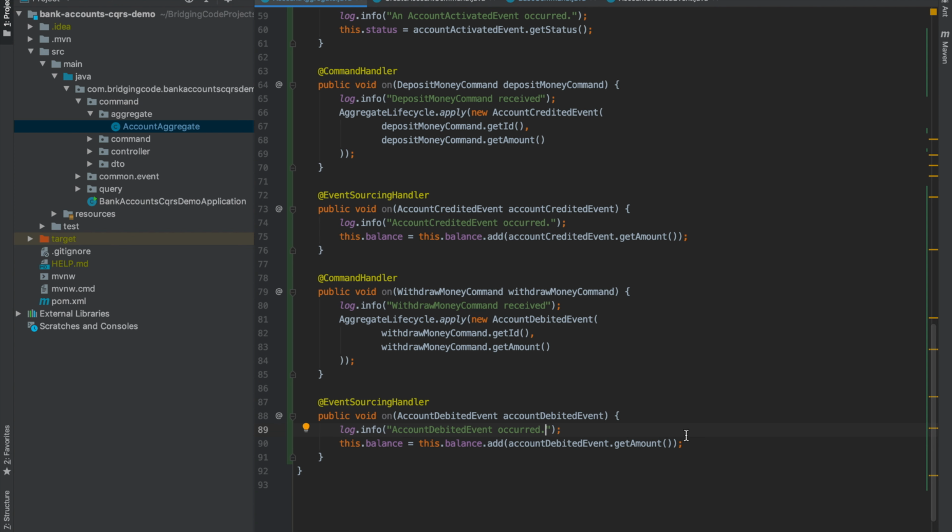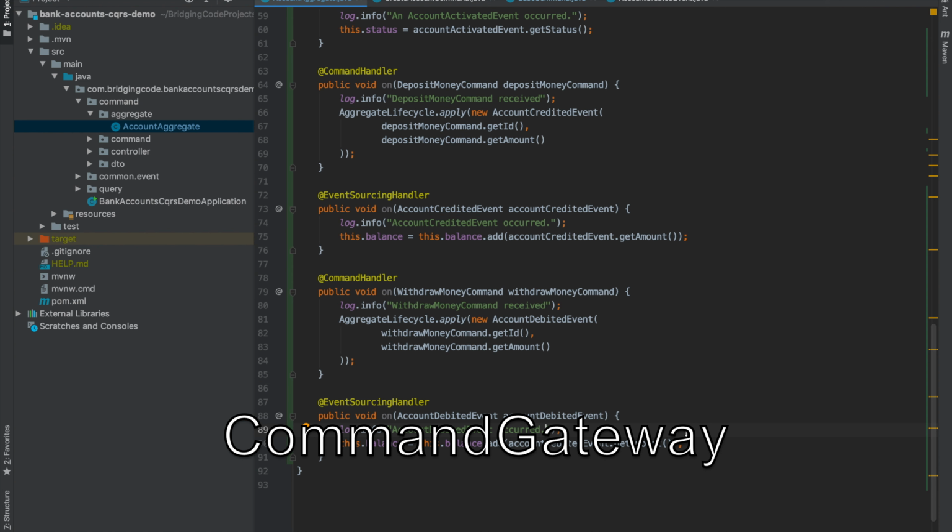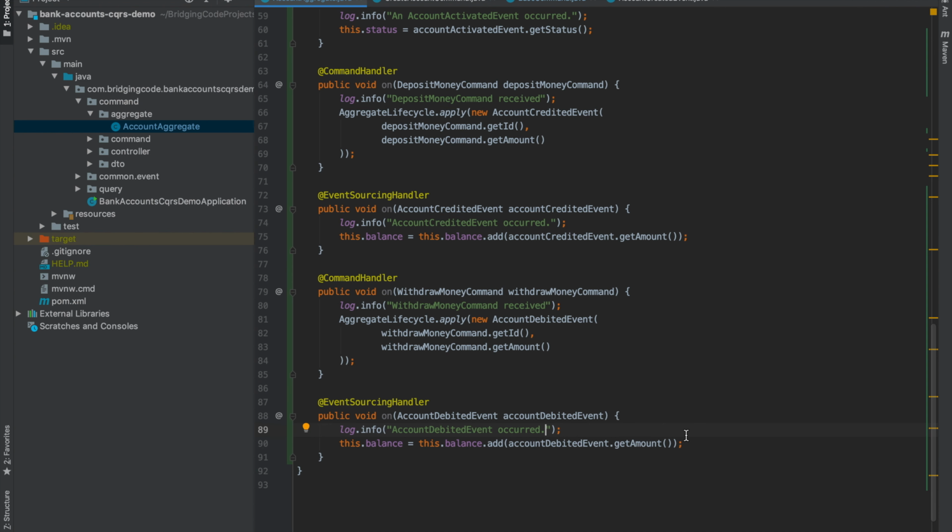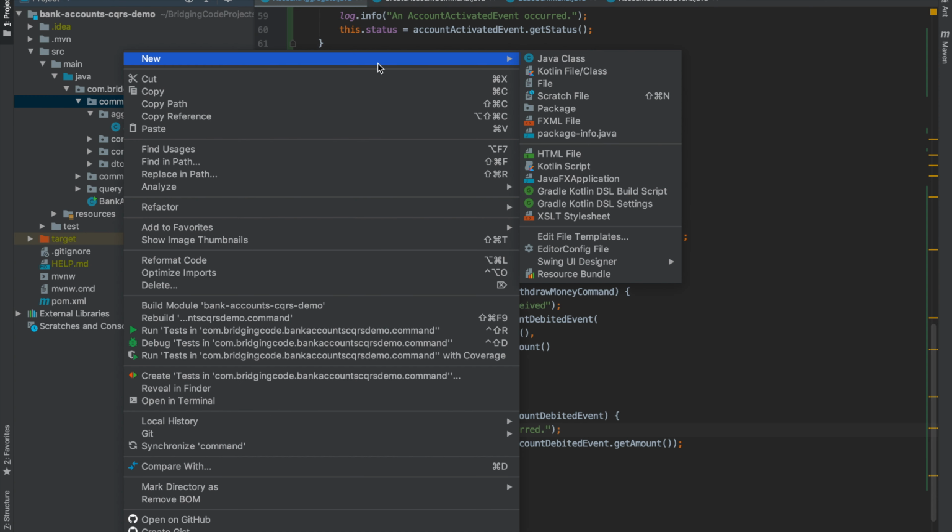Now, the question is, how do we receive commands? Where does it come from? We know that requests will be coming in from the REST API that we will open up later, but how would those requests translate into commands? For this, we will need to spin up those commands ourselves as we receive those HTTP requests using the command gateway. Now, we don't want this to be auto-wired directly from our REST controller. Instead, we're going to call it from the service layer.